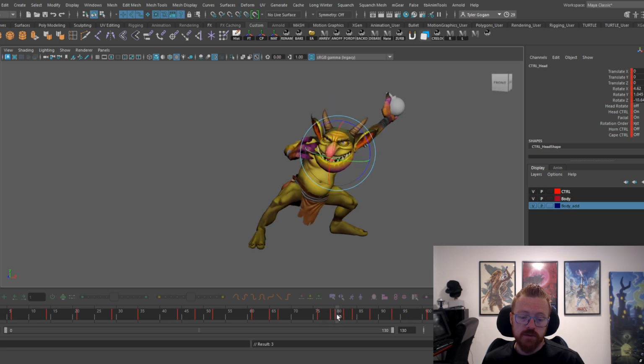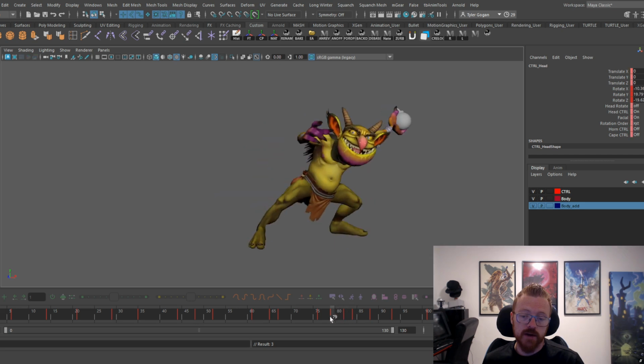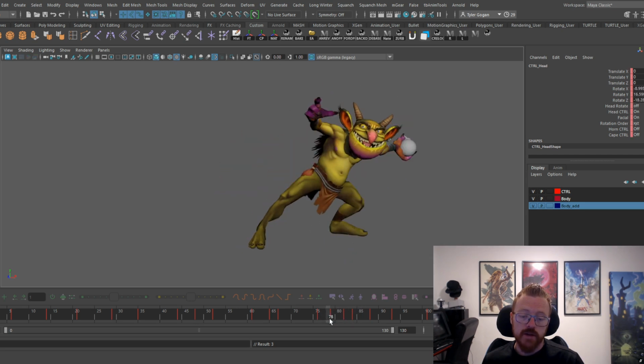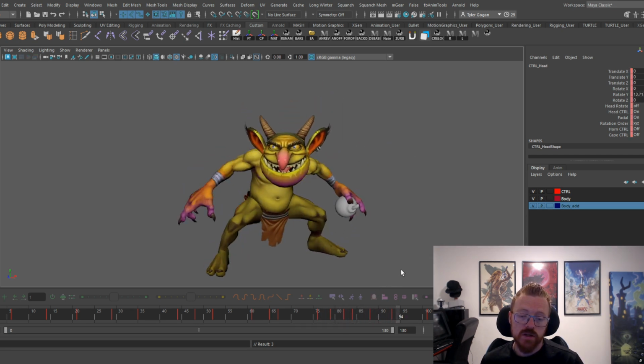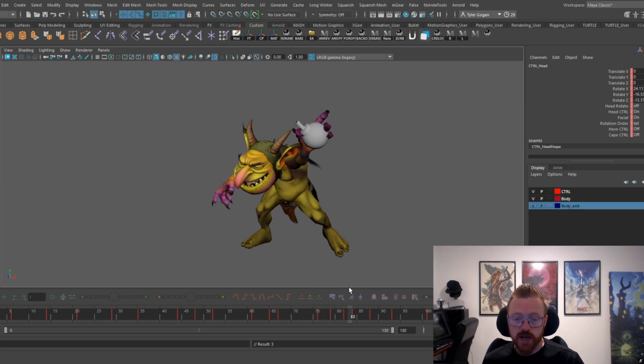Since he's coming down, I'm going to have him remain looking at the player, okay? But his head is still going to overlap.